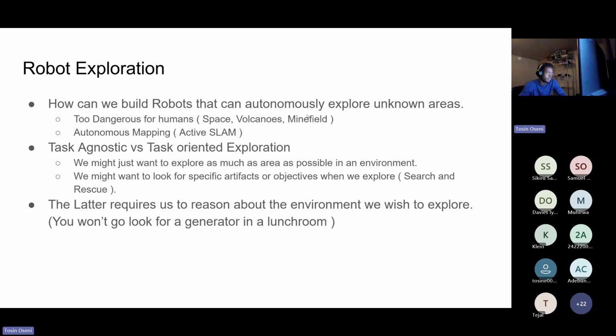And there are two kinds of exploration. There's task agnostic and task oriented. So task agnostic might be, you just want to explore the entire area. I don't really care about anything specific. Whereas task oriented is you want to maybe find an artifact. You want to find cracks in a mine or unsafe places.